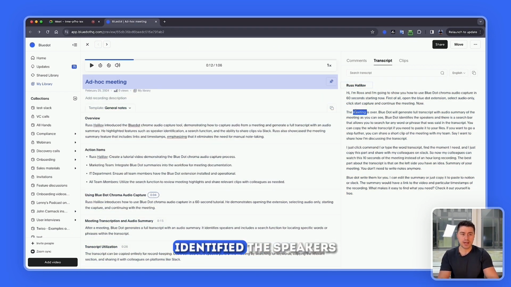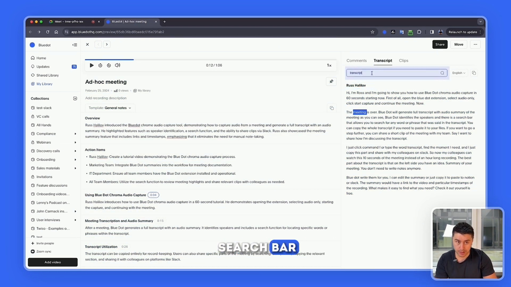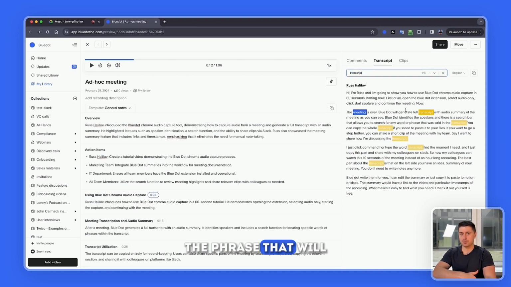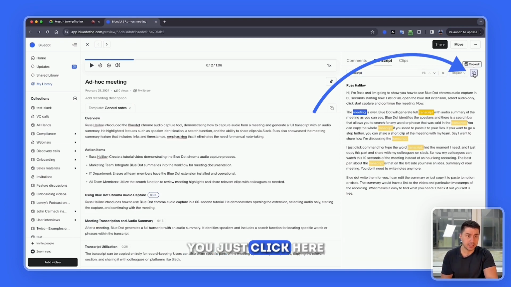As you can see, Bluedot identified the speakers and there is a search bar that allows you to search for any word or phrase that was said in any part of the recording. If you need to copy and paste this transcript, you just click here and that's it.